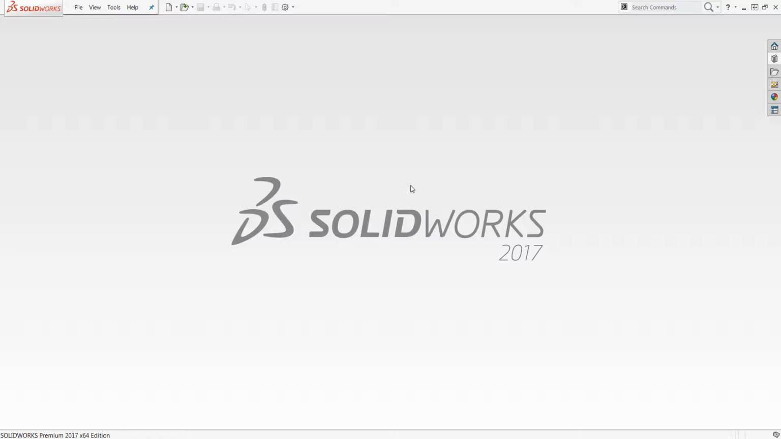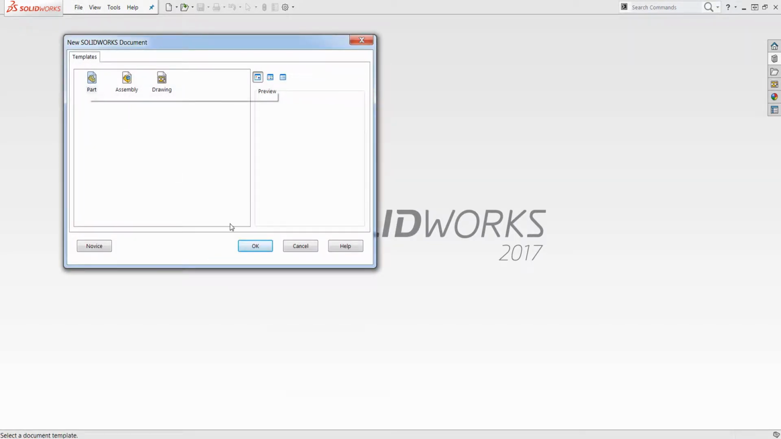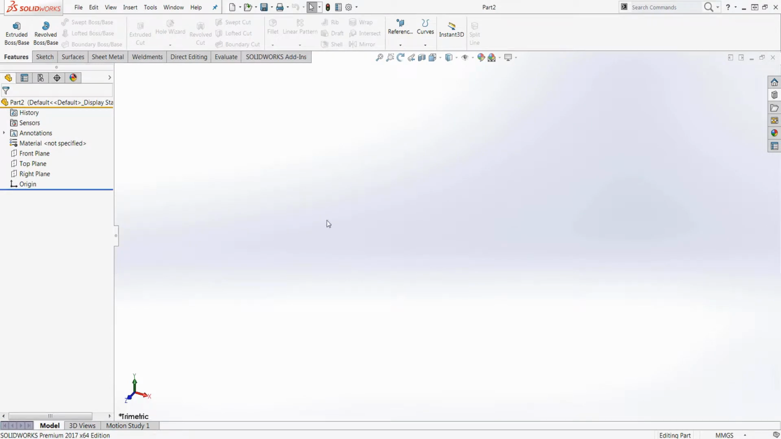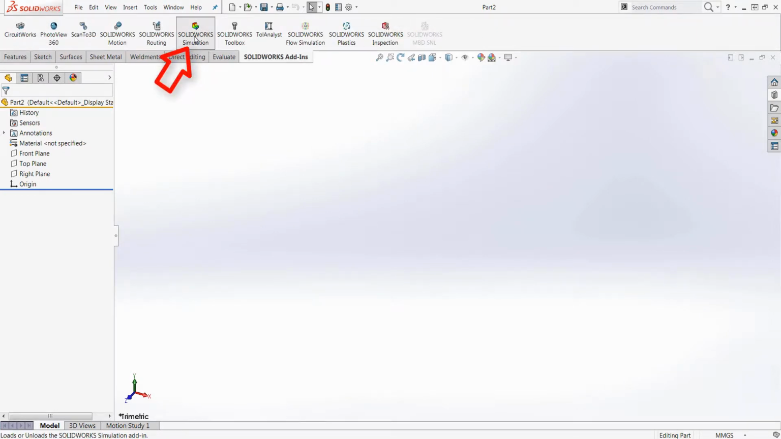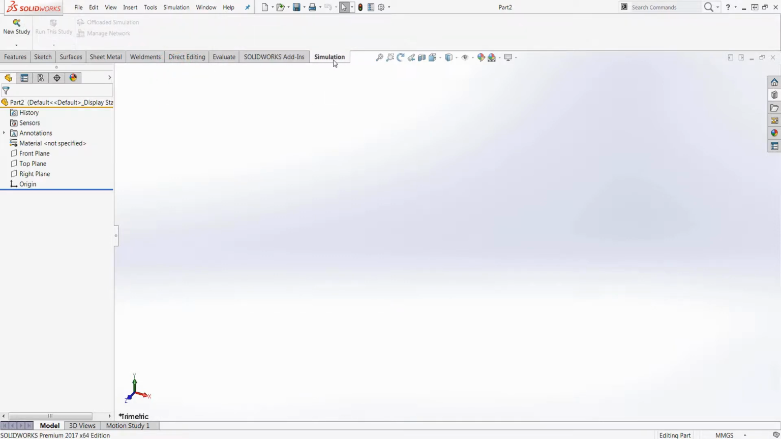We'll start by firing up SOLIDWORKS and opening a new part. Now to access the simulation tools and the associated tutorial files, we will first need to add in this module. Now this can be done from the SOLIDWORKS add-ins tab on the command manager. Now let's select the SOLIDWORKS simulation button. You will know that the module is present when the command manager updates with the simulation tab. Sometimes you'll just need to give this a second.